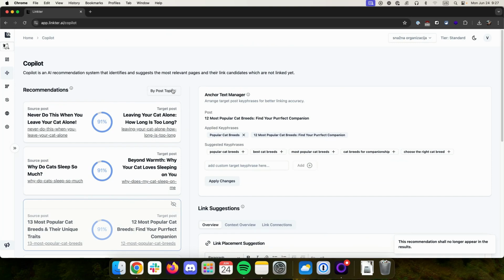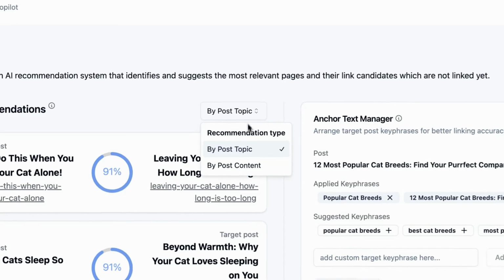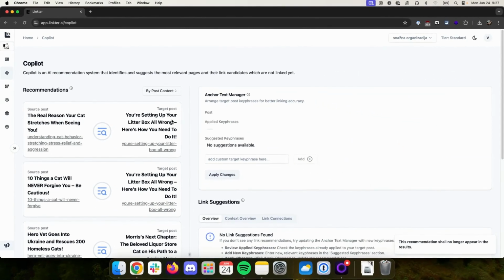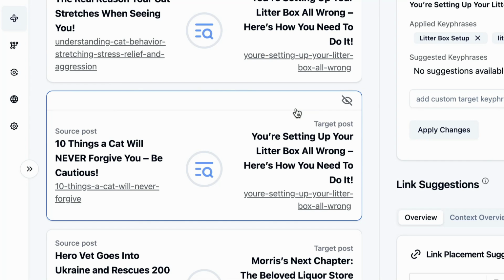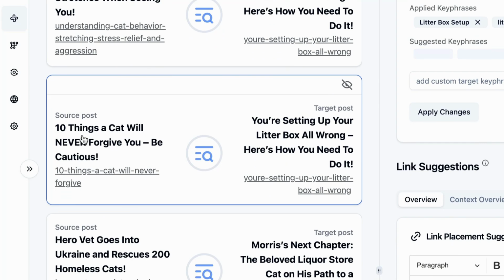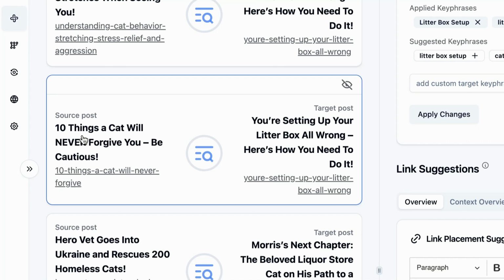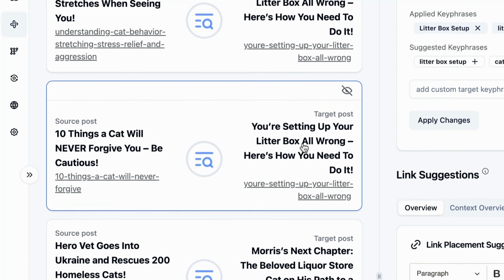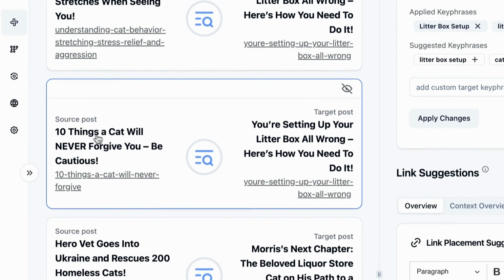I also wanted to show you how you can manage this by post content, meaning a different approach. So let's look at some of the suggestions. As I said, this is essentially keyword matching. It's analyzing the actual content of all of the posts on your website and trying to match what's relevant there. In this case, this target post is all about litter boxes, and it's now looking at the content of other posts, which may not necessarily be relevant on the topic level.